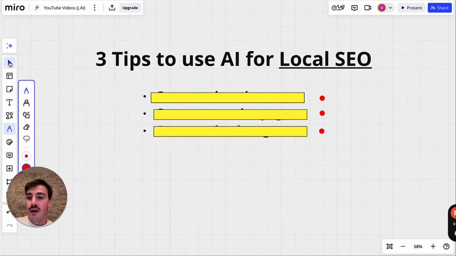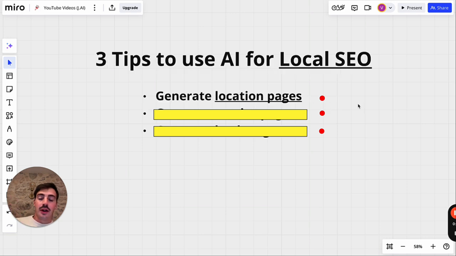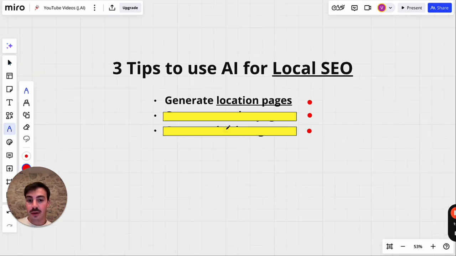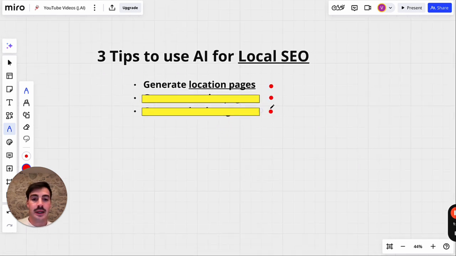Let's go over the very first tip again, which is leveraging AI for local SEO, which is the ability to generate location pages. So if you're local, I know this is boring, but the boring stuff is what's going to make you money, right? If you're a local business, right?